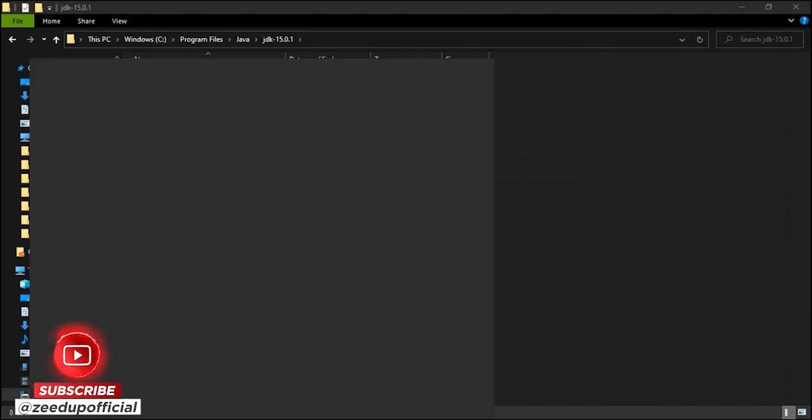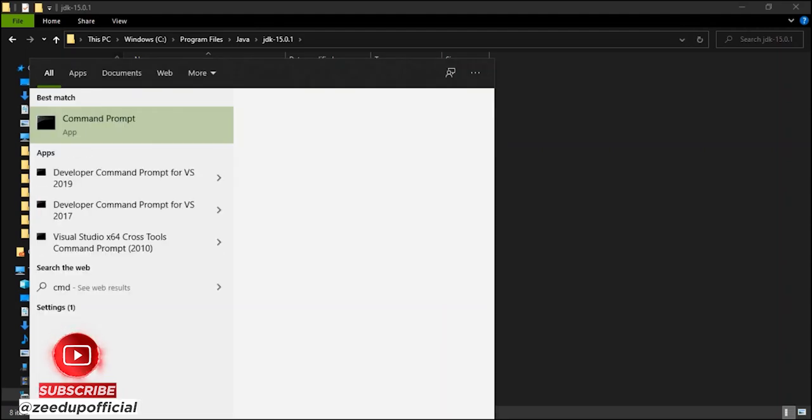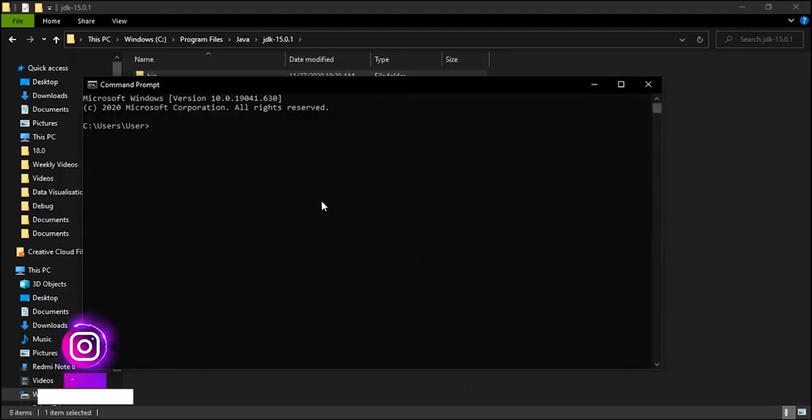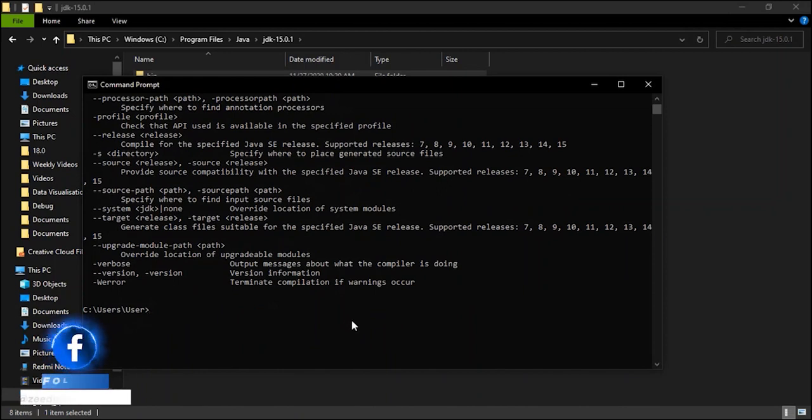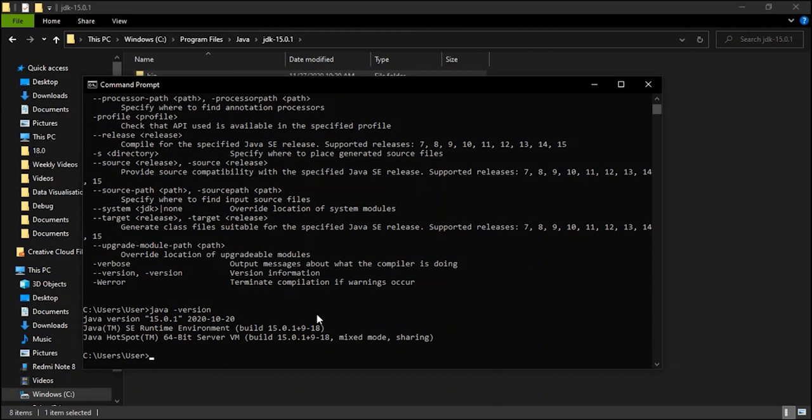Now what you can do is bring up your command prompt once again. Now you can just write javac, and you will see all this information on your system as well. If you want to check the Java version, you can write something like this. This is the command used to check the version of Java that is currently installed on your system. 15 is the version in my case, but whatever is the latest version, it will be installed onto your system. So this is how you can install JDK.